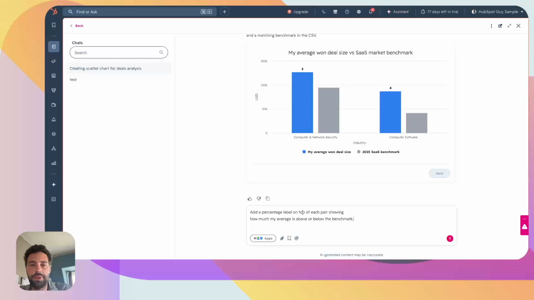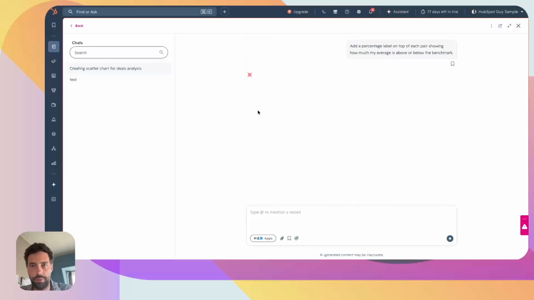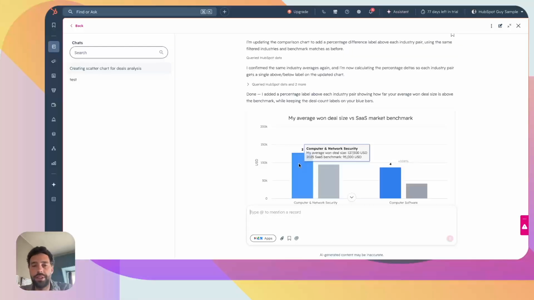Same as the first example, we can iterate on that graph to make it more precise. For instance, add a percentage label on top of each pair showing how much my average is above or below the benchmark. We let Breeze work and he will add that on the chart. And as you can see, he adds a plus 34% based on the benchmark and plus 108% based on the computer software benchmark.